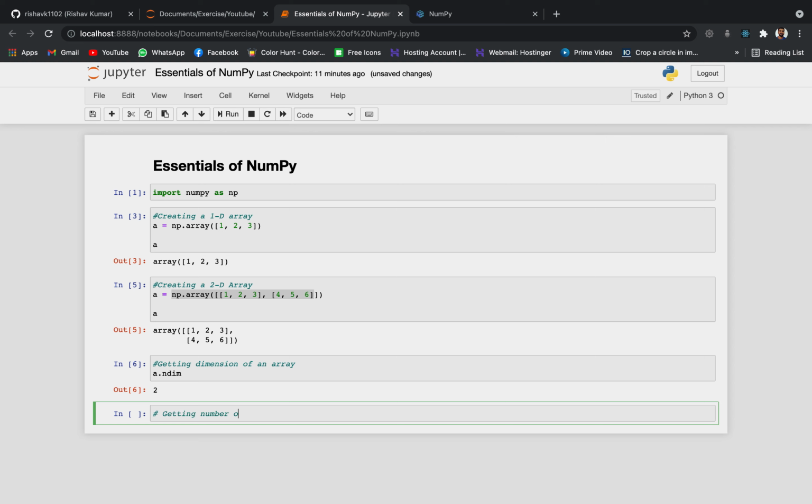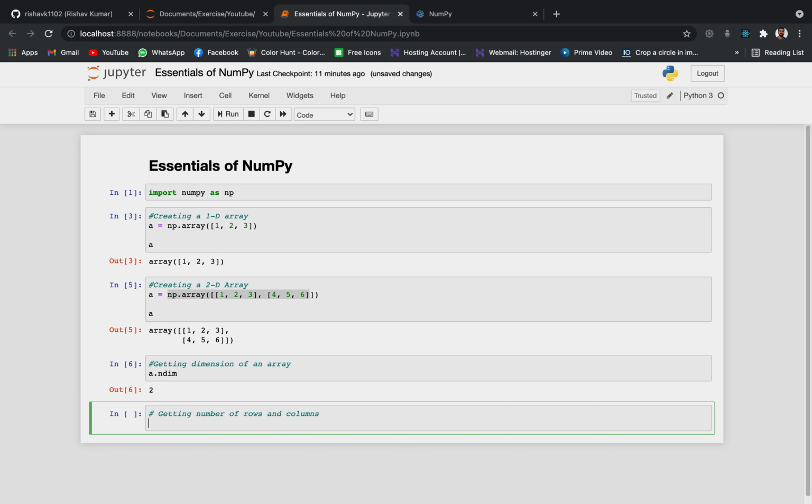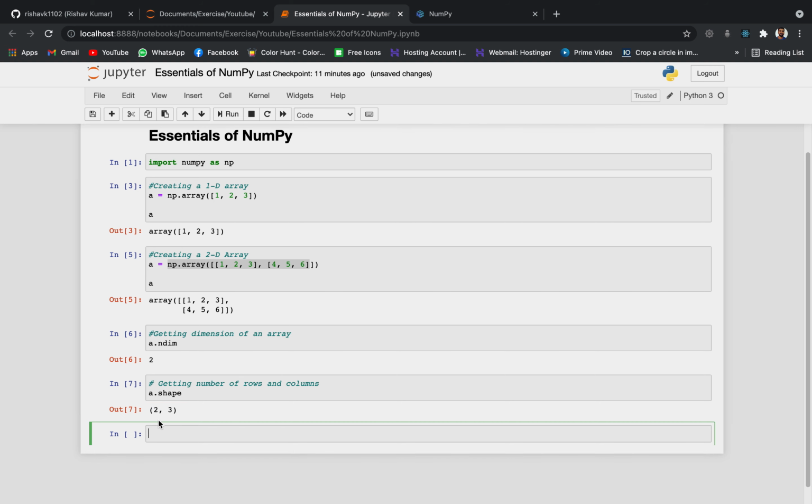Getting number of rows and columns. So for that we write a dot shape, and we get 2 comma 3 as in 2 rows and 3 columns. Okay, so I hope everything till this point is clear.